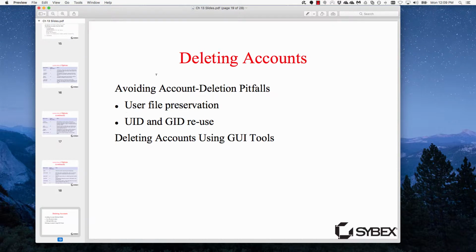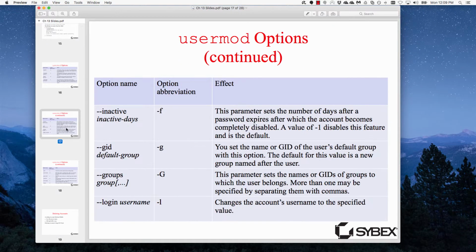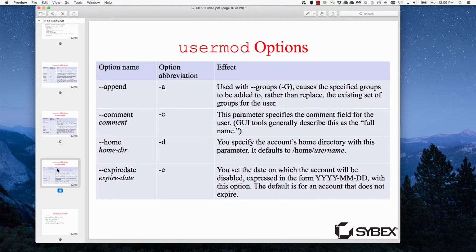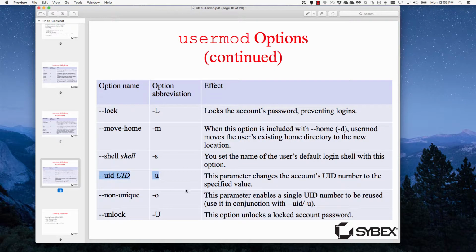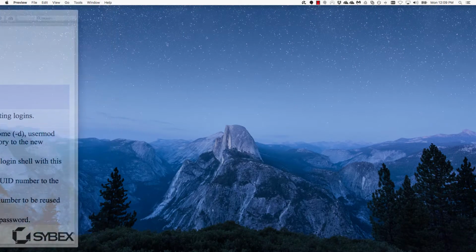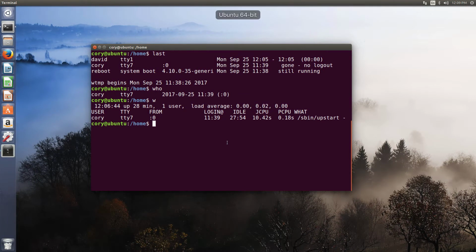Okay, so before we get into deleting accounts, let's take a look at an example of modifying an account. And let's modify the UID for David. So we're going to use this -u. For some reason, we want to come in and change his UID to something else. Maybe we had deleted a previous user and we would like for him to take over their UID, which is associated with different file permissions on the file system.